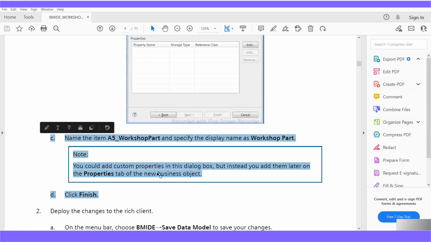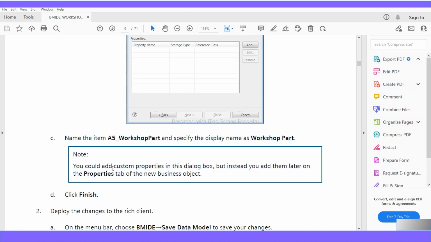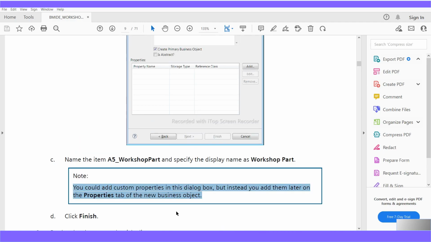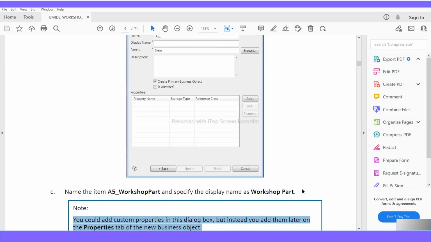Finish it. They created a note also. They said you could add a custom property in the dialog box, but instead you can add it later on the properties tab, where the new business object property is there. Basically, in our language, I'll explain: they created one custom business object with the name workshop part. The real name of this business object is A5 underscore workshop part. A5 underscore is a prefix only. We'll try to create it under the item only.